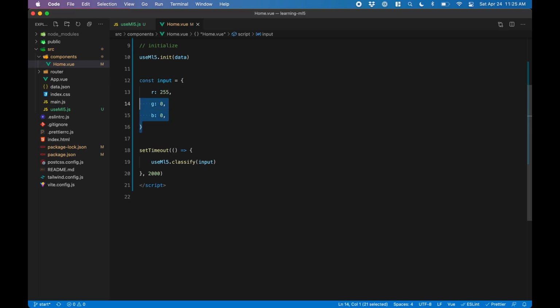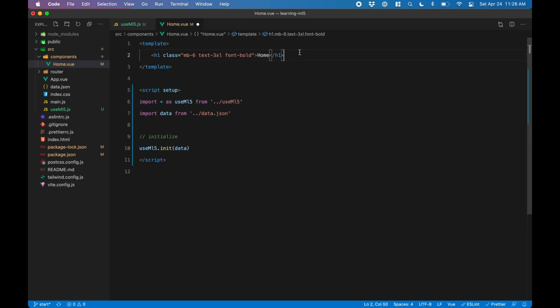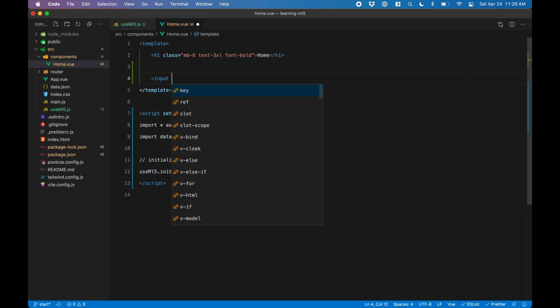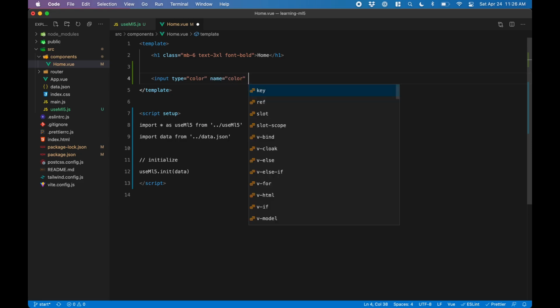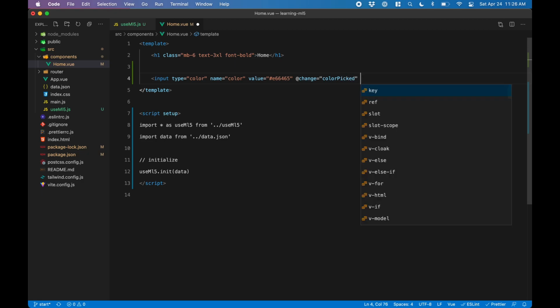Now we'll get rid of these hard-coded values and use a color picker instead to get the input from the user. So we'll go up here and we'll add a color picker. That's going to be an input type color. We'll give it the name color as well. We'll give it a default starting value. It'll be a reddish value here. And then on change event, we want to call the function color picked, which we're just going to add in a minute.